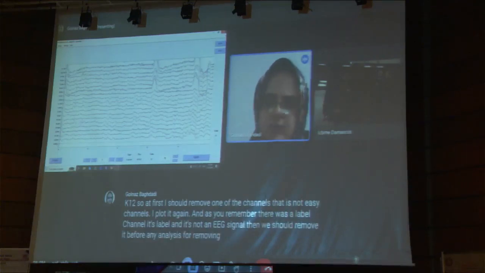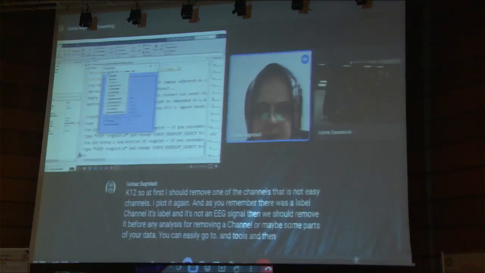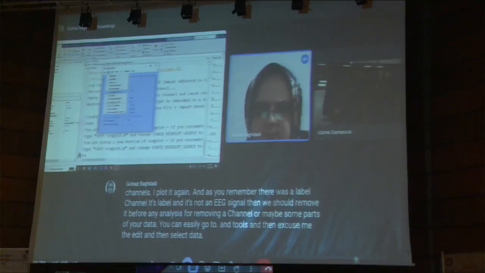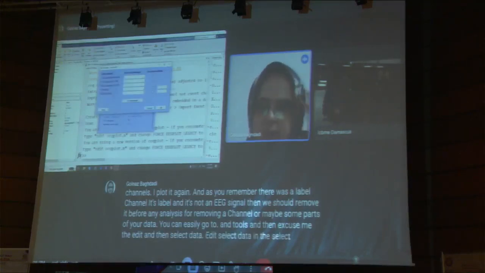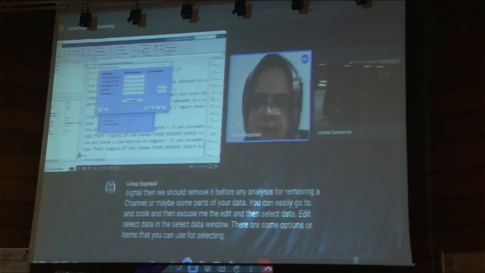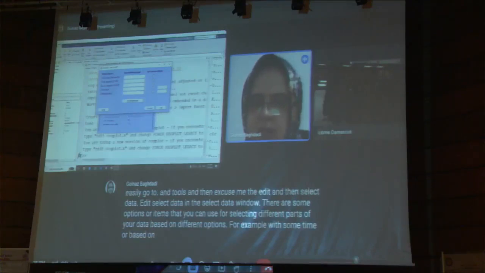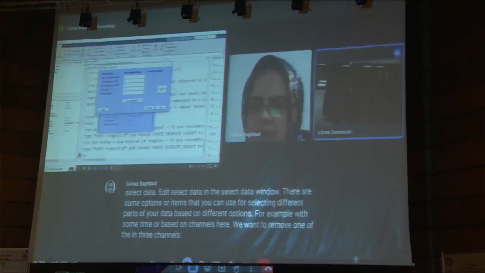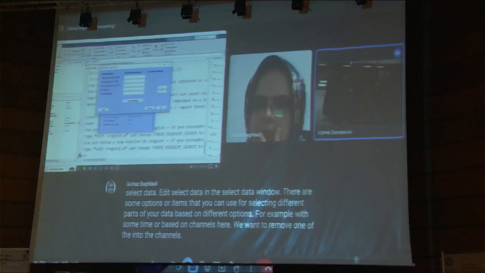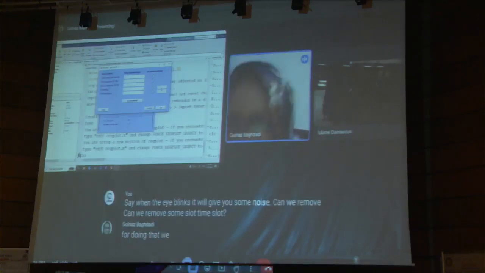For removing a channel or maybe some parts of your data, you can easily go to tools, then edit, and then select data. Edit, select data. In the select data window, there are some options that you can use for selecting different parts of your data, for example, based on time or based on channels. Here we want to remove one of the channels. Can we remove some time slot, say when the eye blinks, which gives you some noise? For doing that, we have another option that I will show you.